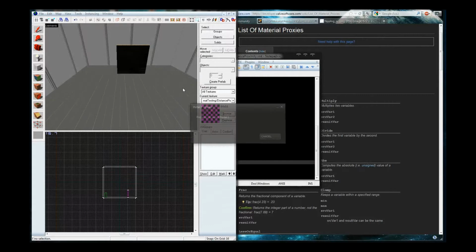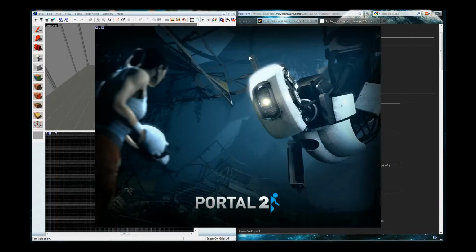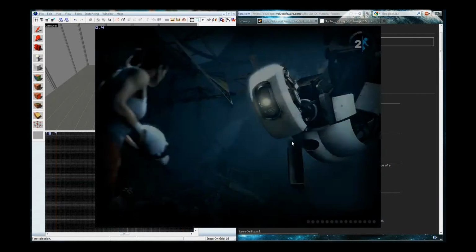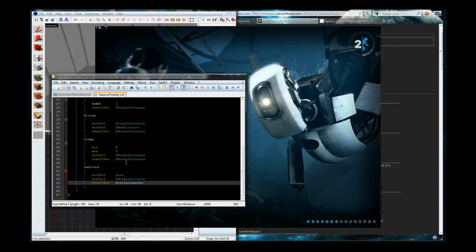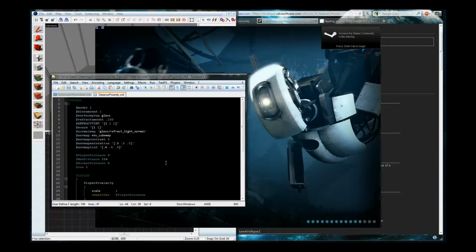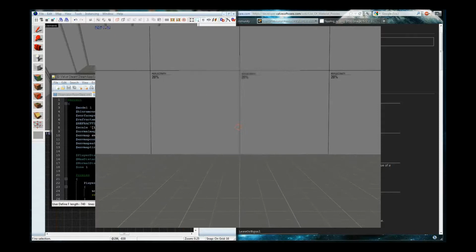Recompile. You don't have to recompile every single time you make a change. In fact, I'll show you that in a moment. Yeah. Okay, let's see here. There it is. Load. So, here we are.